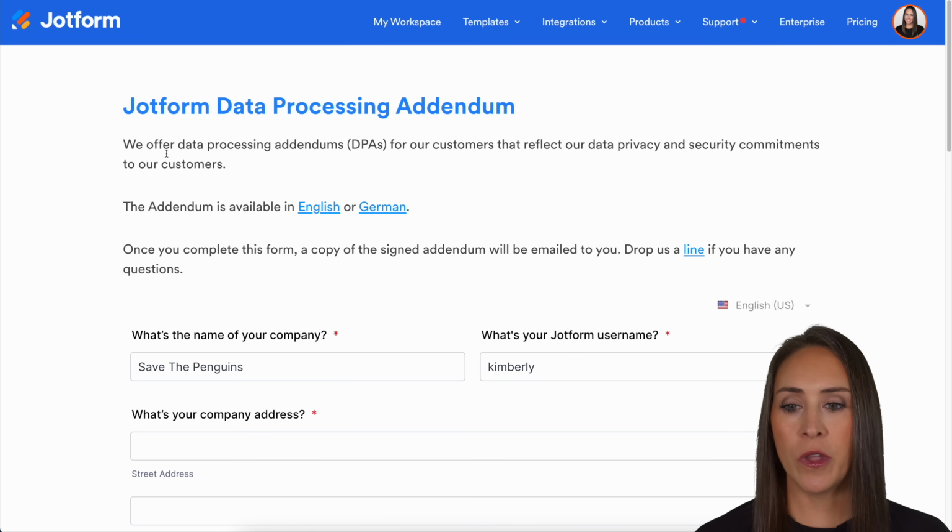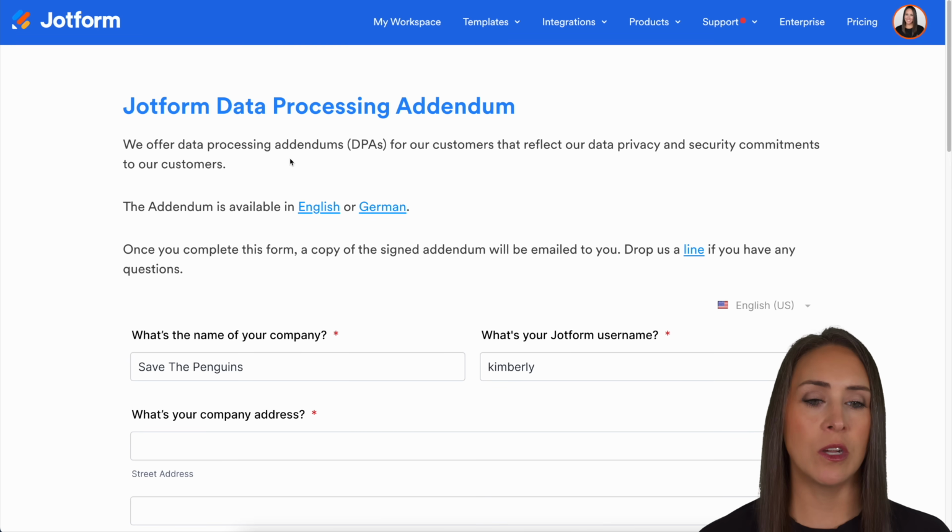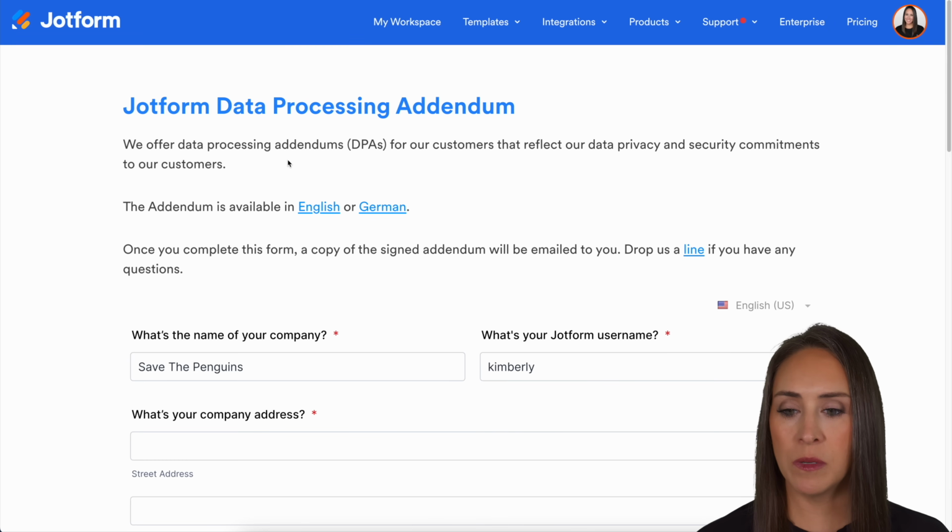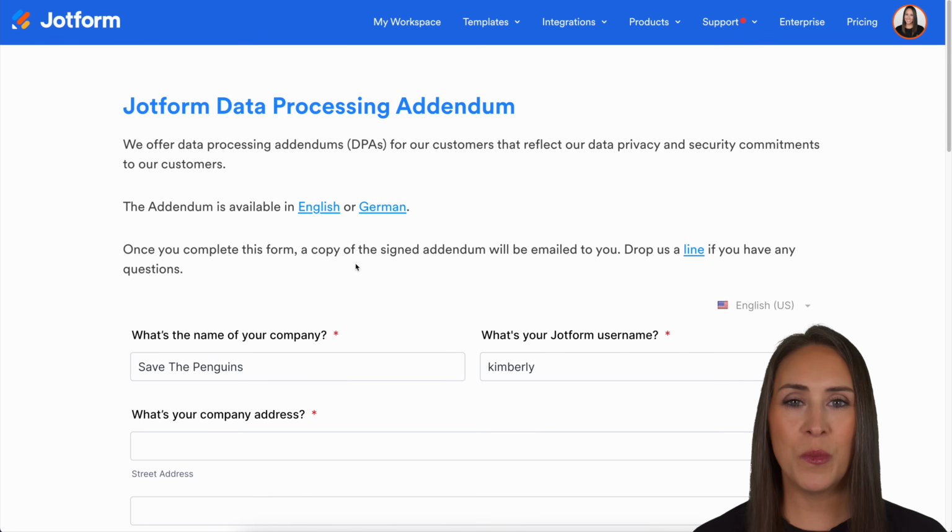As we can see right here, we offer data processing addendums, or DPAs, for our customers that reflect our data privacy and security commitments to our customers. It's available in both English and German. Once you complete the form, the signed copy will be sent to you and you will be good to go.